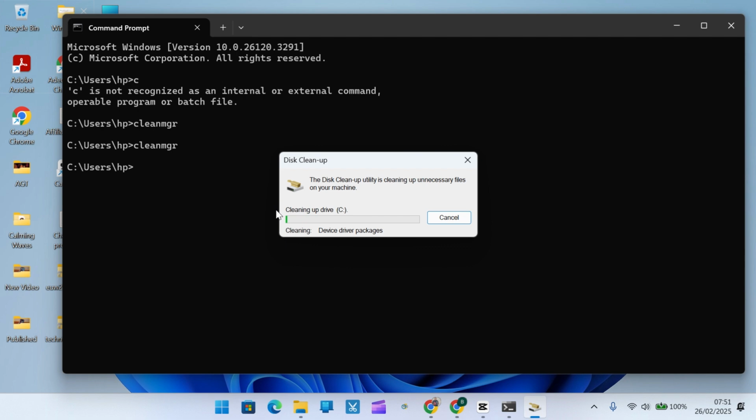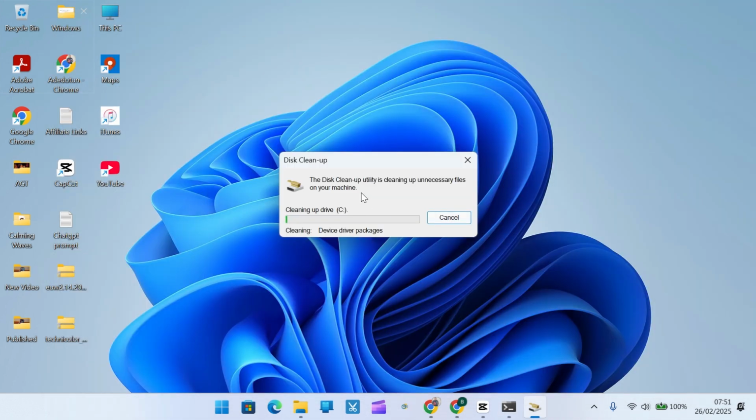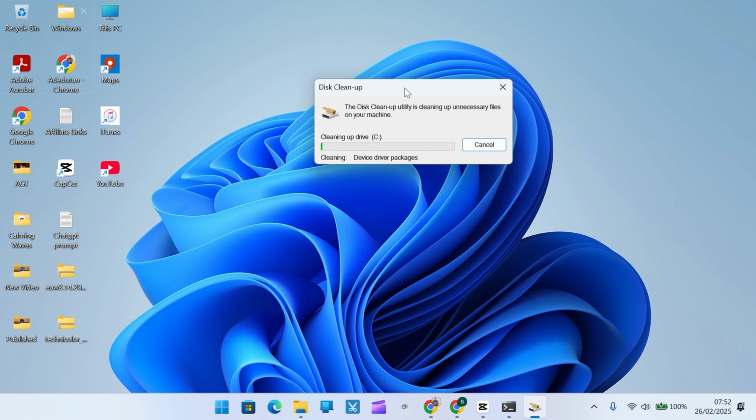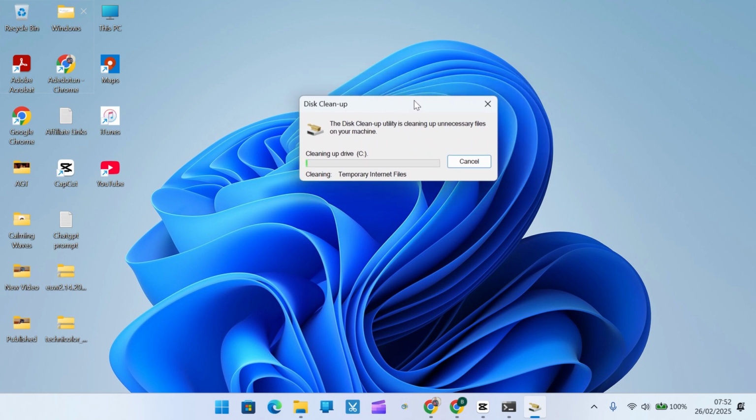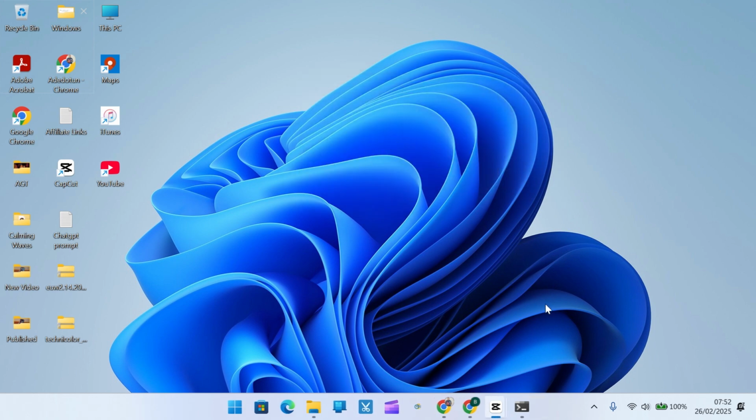So once this is completed, this is going to clean up your Windows computer, and of course you're going to have access to more storage or disk space on your Windows 10 or Windows 11 computer. Then once that is done, you're good to go, and that is basically all you need to do when you want to clean up more disk space on your Windows 10, Windows 11, and Windows 8.